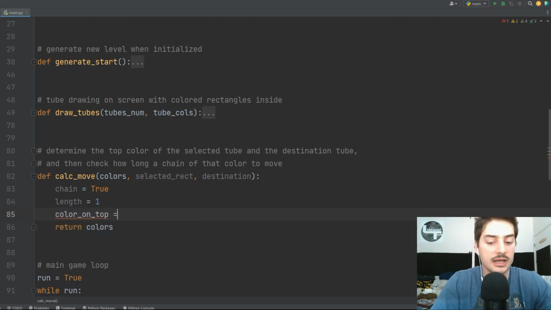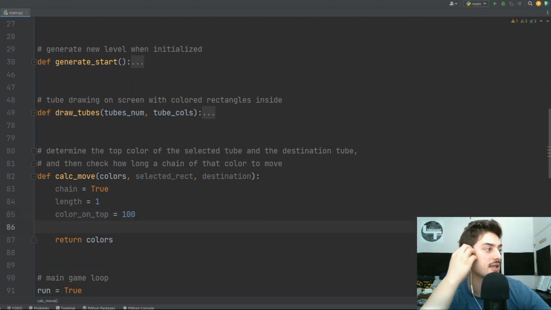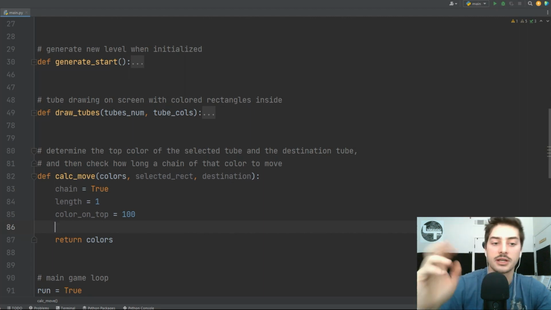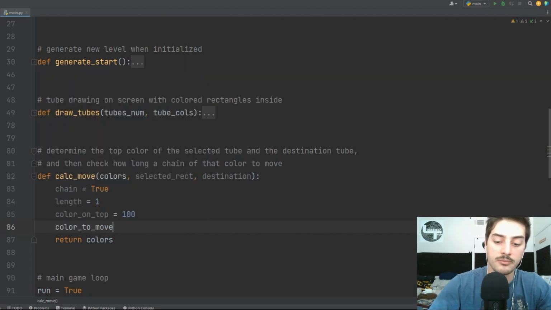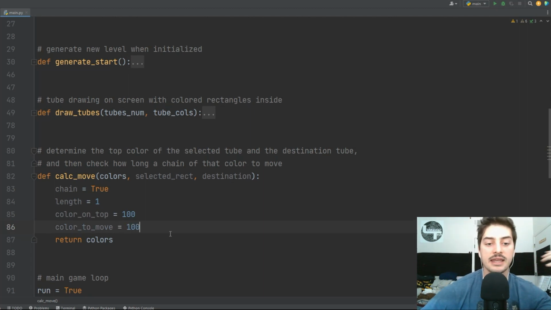So that's going to be essentially checking what color was on the top of our selected rectangle. And then we're going to check our color on top will be in the destination, and color to move will be in our selected rectangle. And we need to check that these are either the same or that the destination is empty, right? So let's get into how we're going to do that.